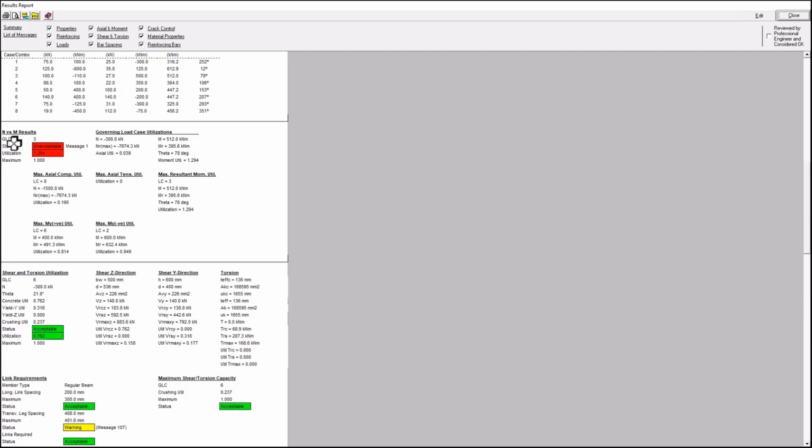So this is showing me my governing load combination is number 3. This is where we can see load case or combination number 3. And it's showing me in this situation here that my applied moment is 512 kilonewton meters. And my moment capacity is just under 400 kilonewton meters. So naturally I have a failing utilization.